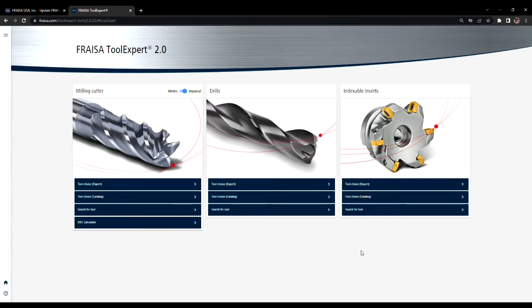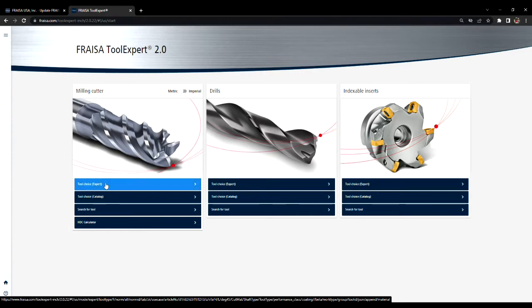Once the ToolExpert has launched, you'll see that you have the option to choose between milling cutters, drills, and indexable inserts. Under milling cutters, you'll see that there's also the option to choose between metric tools and inch tools. To get a recommendation based upon your material type and your application type, first start by the Tool Choice Expert option.